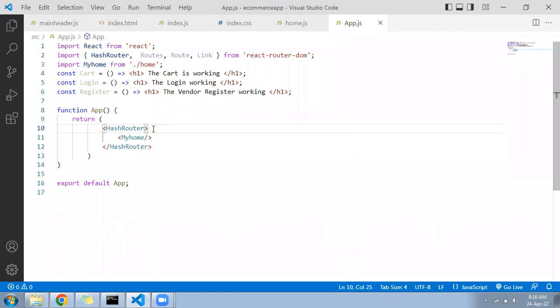Fat arrow inline function. It's fat arrow, but everything in a single line. If you have a single line statement, no need to open the flower bracket.